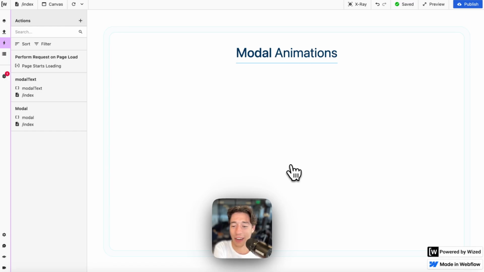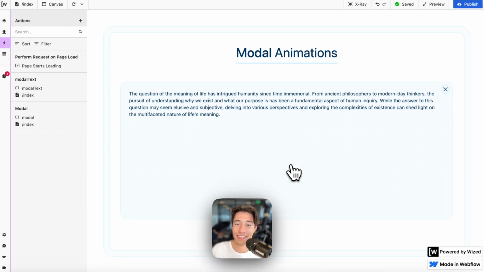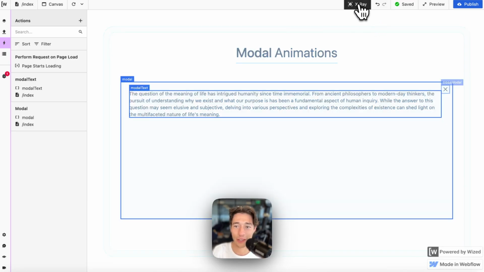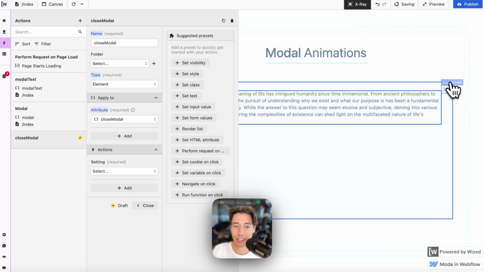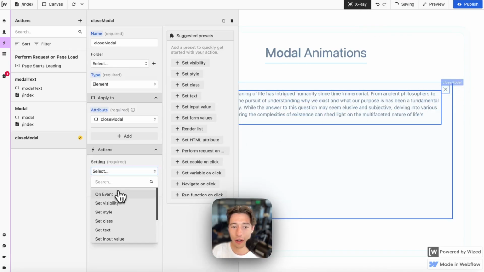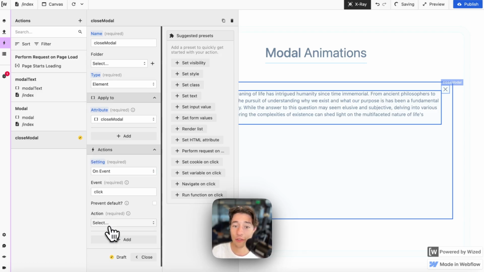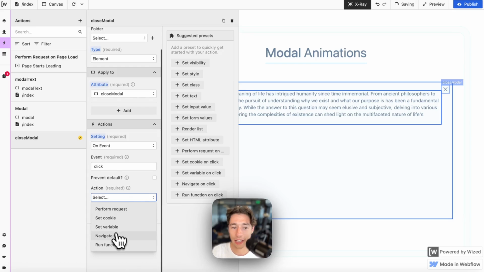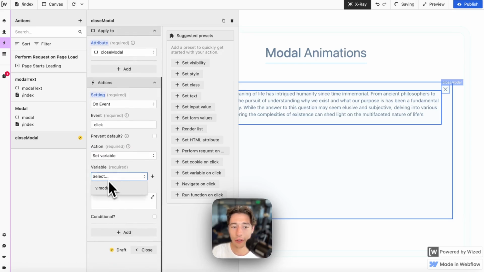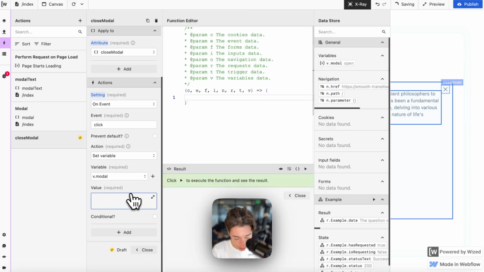And now, after a few seconds, we're witnessing this beautiful slide up animation in Wized. I'm going to go to X-ray mode. I'm going to click on the close modal, and I want to do on event. I'm going to look for click, so on event click, and I'm going to perform an action to set variable. I'm going to take our v.modal variable, and I'm going to override it to return closed.